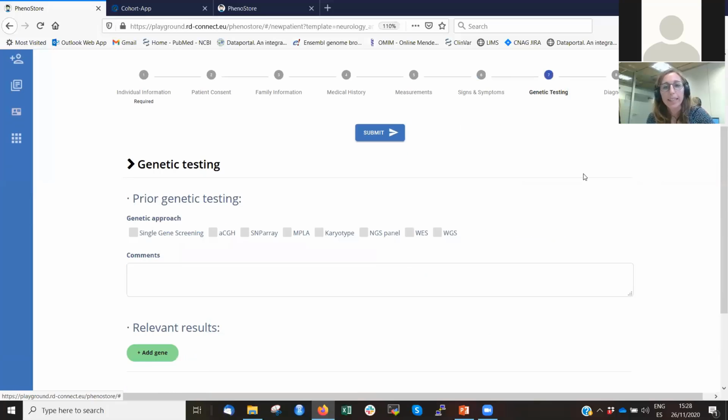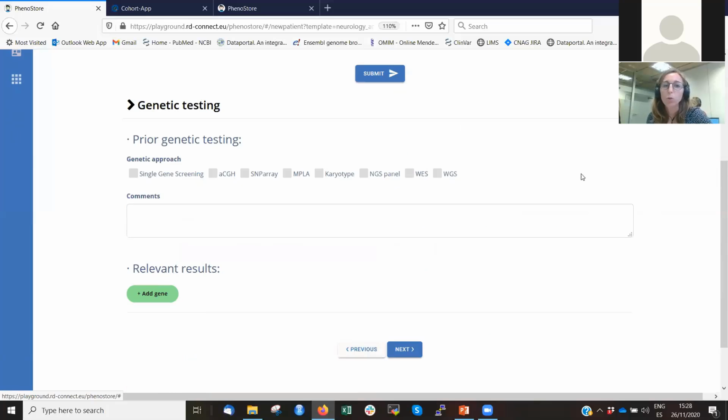So the next field is related to the genetic testing, and we gather previous genetic information so that when you perform the analysis in the GPAP, you will quickly know if some studies have been done before. For example, I can select the RI-CGH and just comment that the RI was negative.